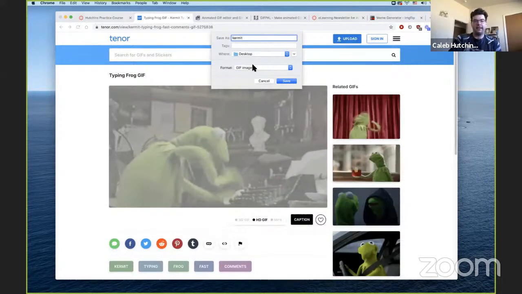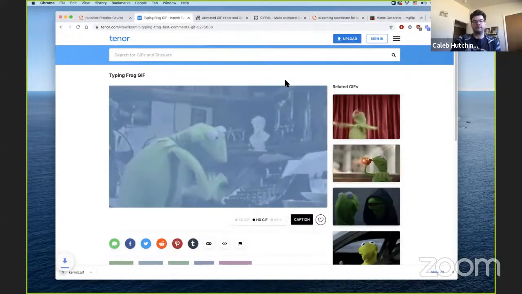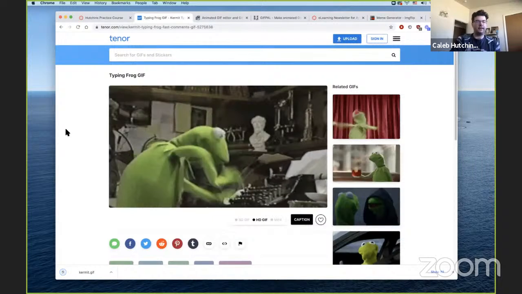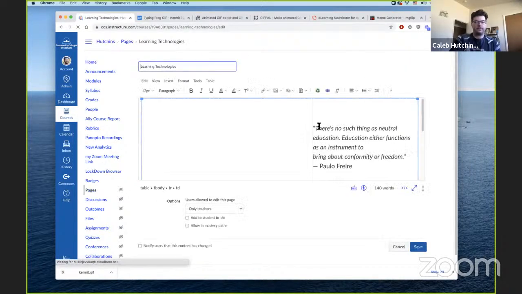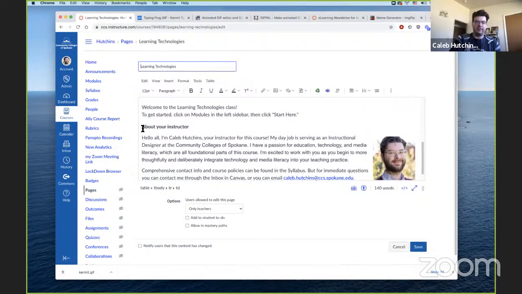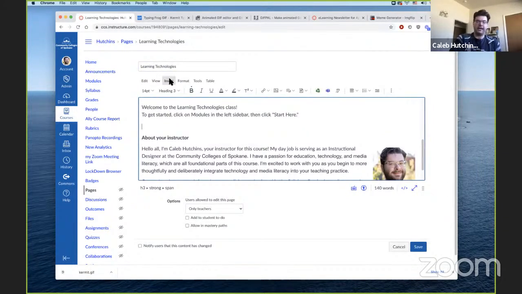Kermit, format GIF image, and we're going to save that. So now we've got the GIF file on my computer. If I go back into Canvas, and let's just throw it onto a page here. This part's pretty simple. You probably know how to do this, but I'm going to do it anyway just to show that it's just like inserting a normal image, but it'll be automatically animated.